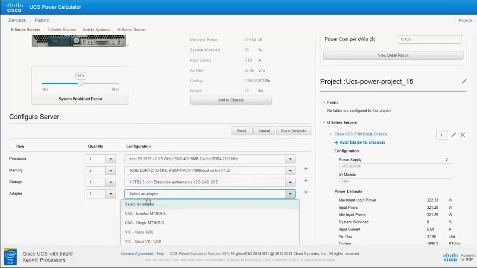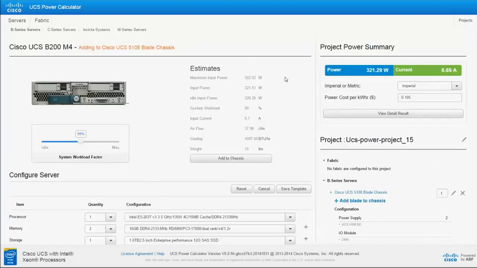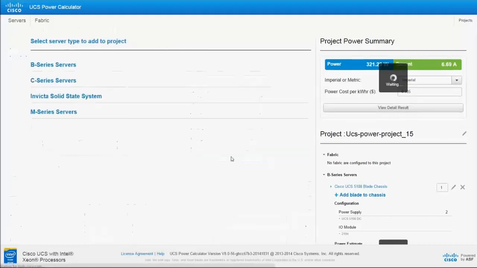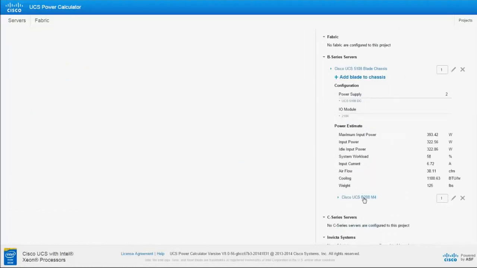and the PCI card. Based on the field values, you see the resulting power estimates being displayed in the Estimate section. You would see a slider for the system workload factor with the default being 50%. You could alter the workload factor using the slider. Based on the workload factor, the resulting power estimates get updated. If you would like to add this blade configuration, click on Add to Chassis and you would see the blade being added under its chassis in the Project Details section.